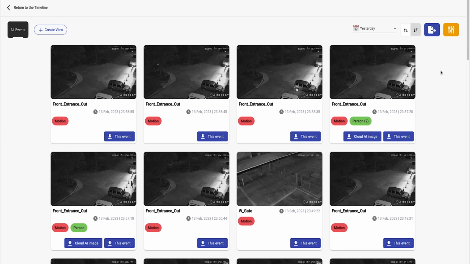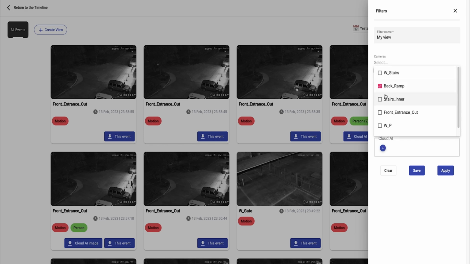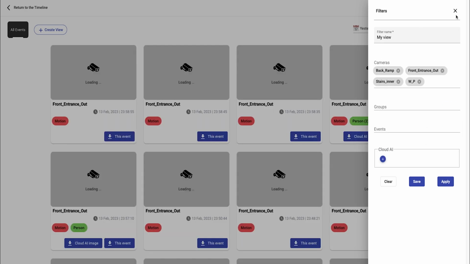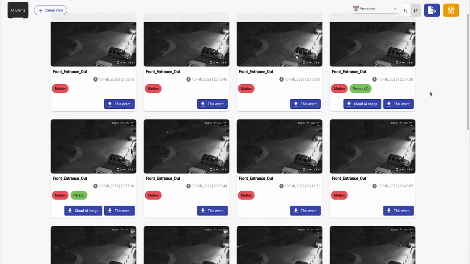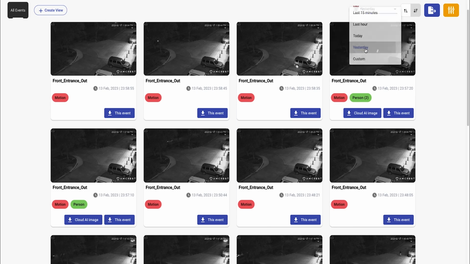Now, what if I wanted to review particular footage every day at a certain time? What you can do is create a view. So let's choose a couple of cameras and give this view a name. And we click apply. So now it's going to show me just these cameras. And then I can go choose yesterday and it will show me all the events from these cameras yesterday.